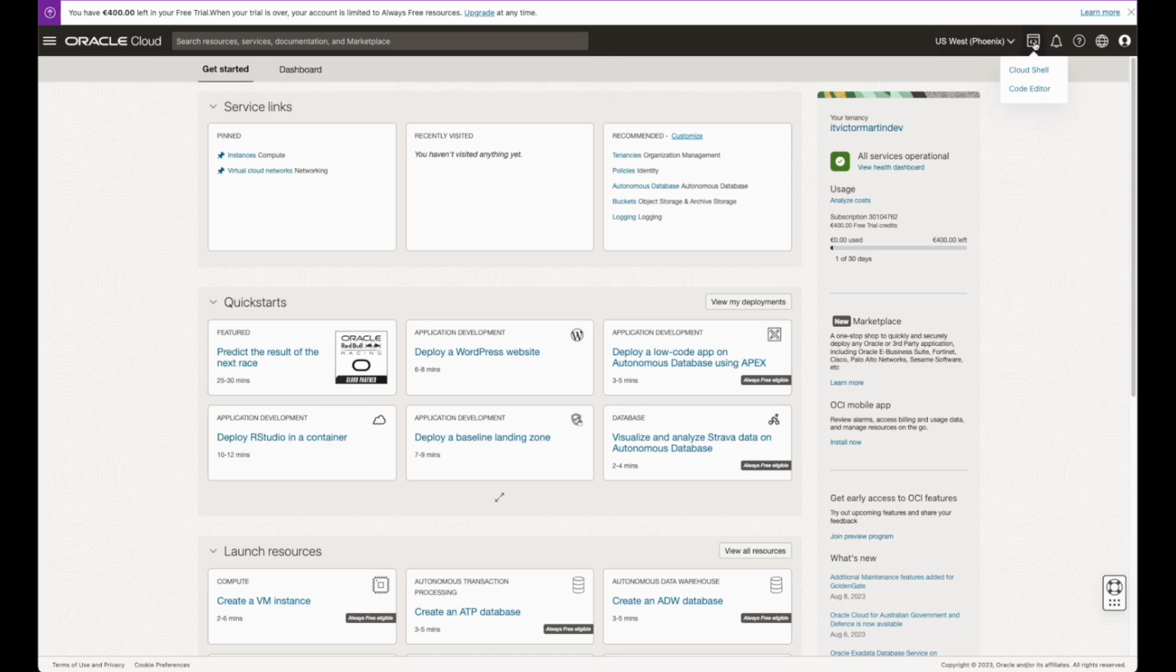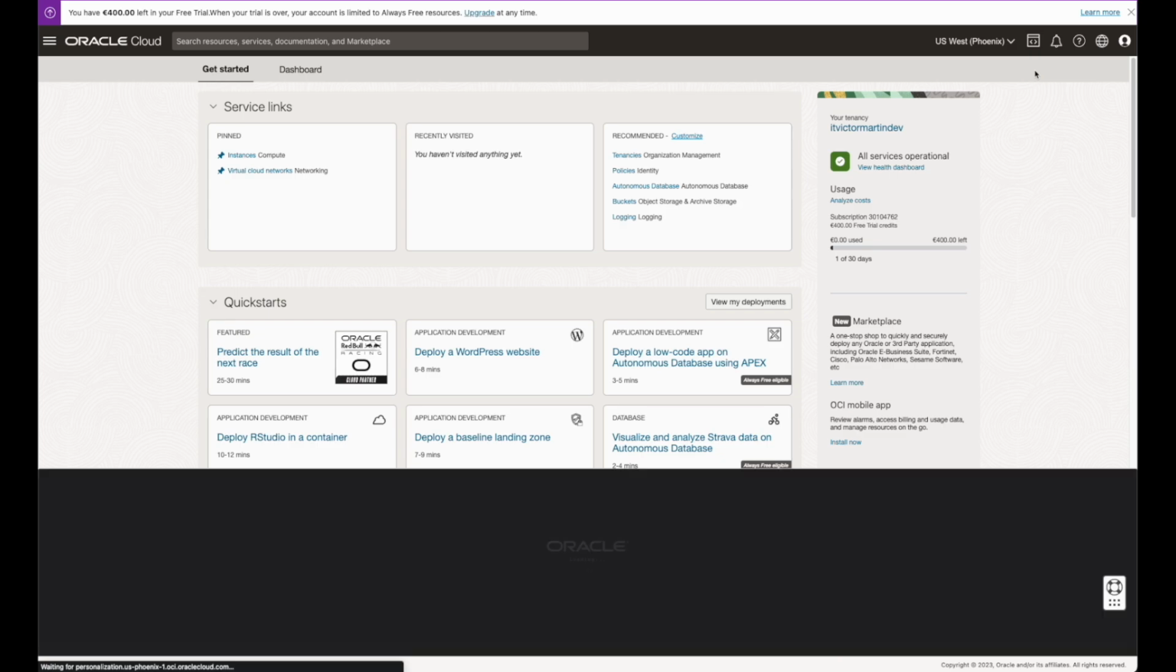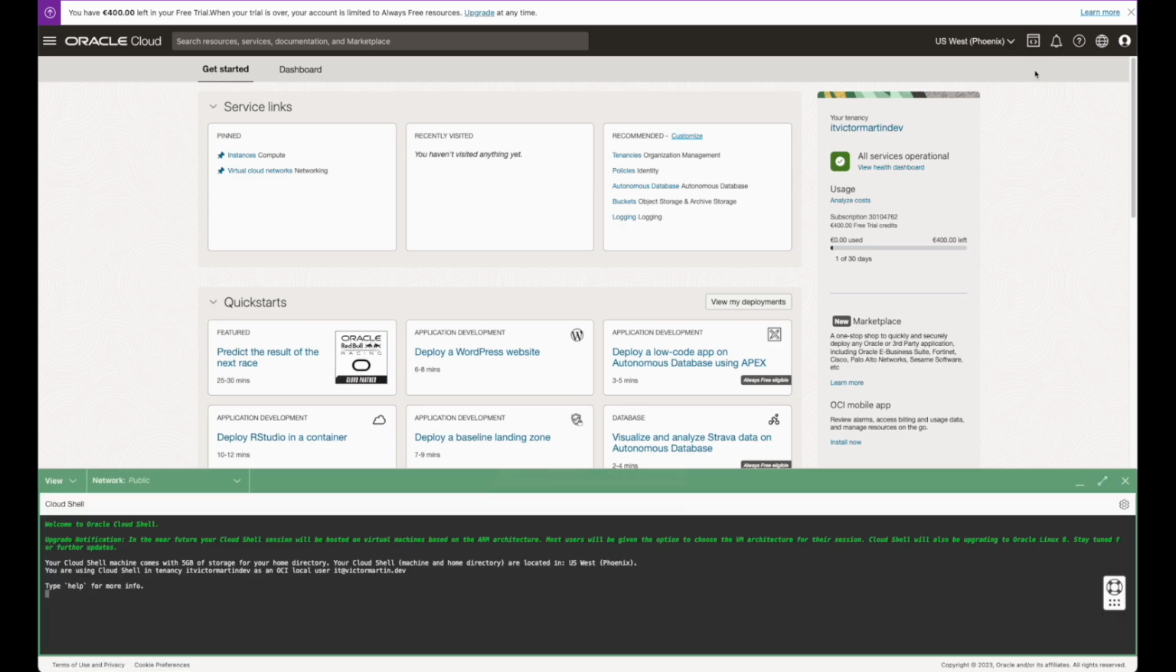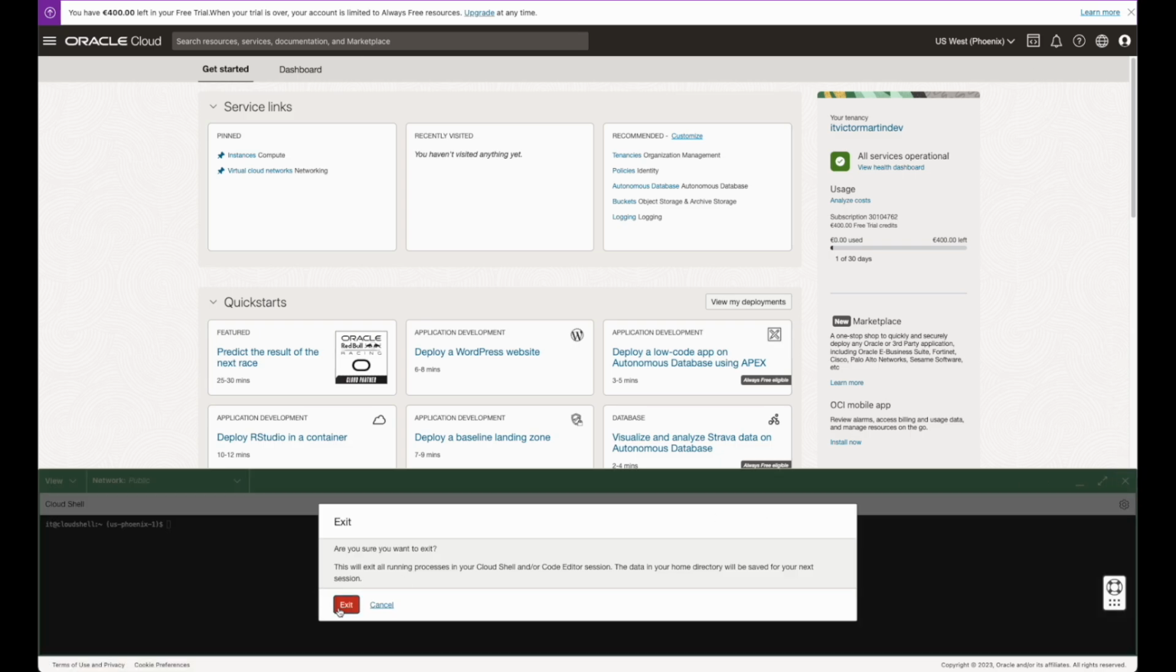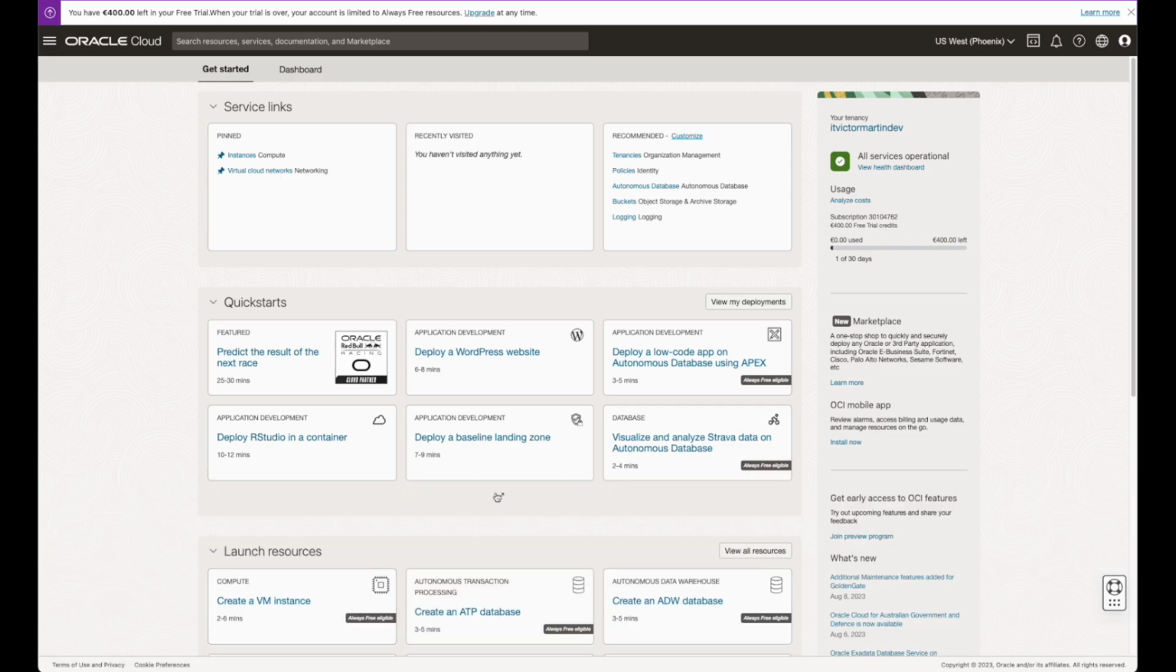The next icon is for Cloud Shell, a small free Linux instance with many tools pre-installed and configured, for example OCI CLI and languages like Java, Python, Node, and more. Close Cloud Shell and explore the code editor. You won't need to install anything locally to start working with Oracle Cloud.